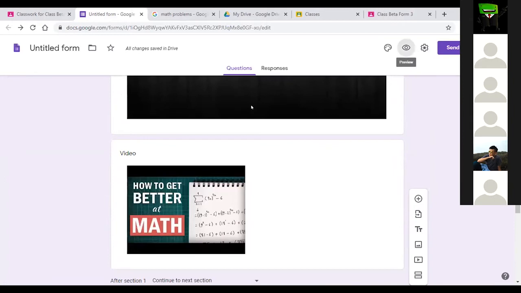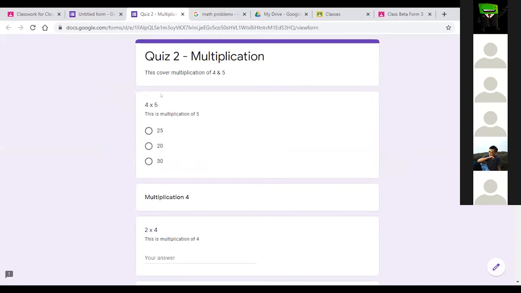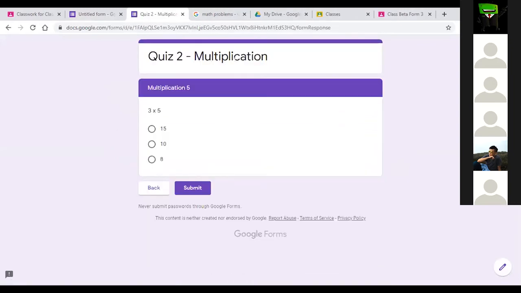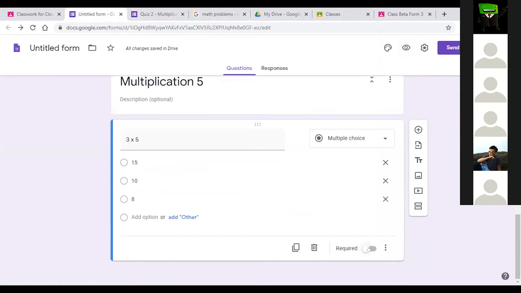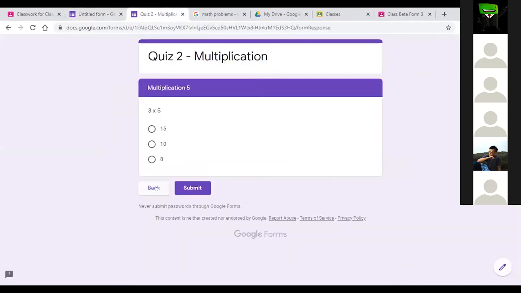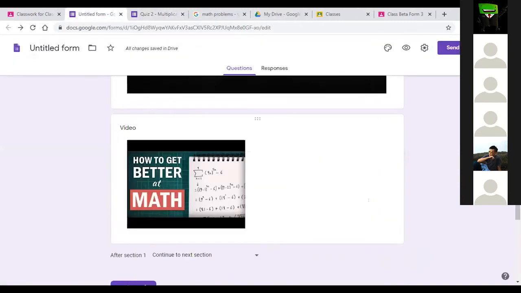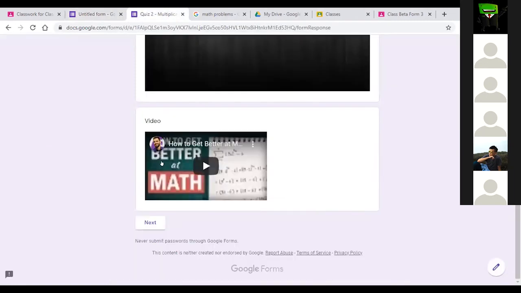So now we can view the preview. Can you see, section 2 is not in the first page, so when you click next it will continue with section 2. If you put any of these questions as required, meaning mandatory for them to answer, only then can they proceed to the next page. Okay, let me set the first question as mandatory, I mean required. Okay, required, you see.